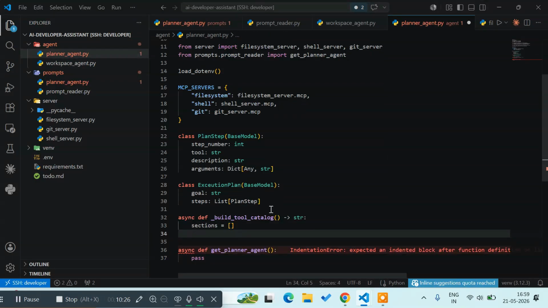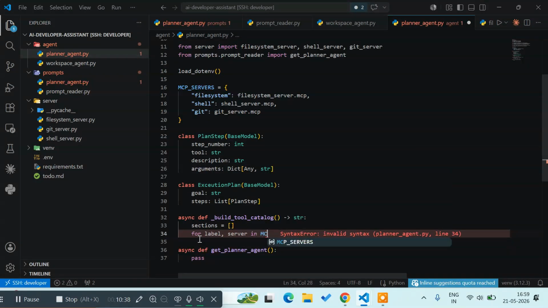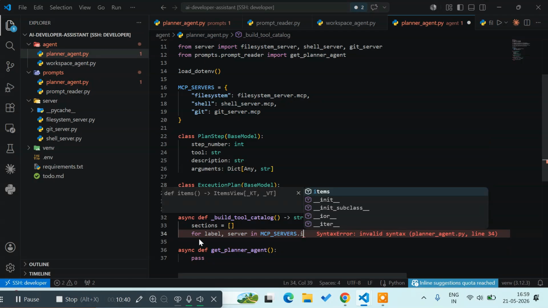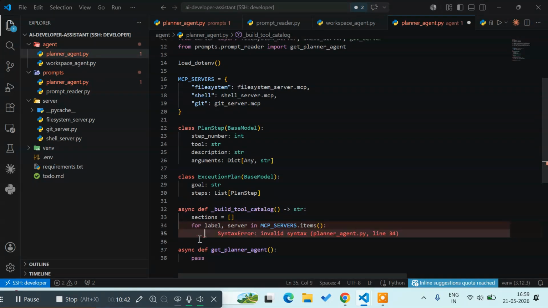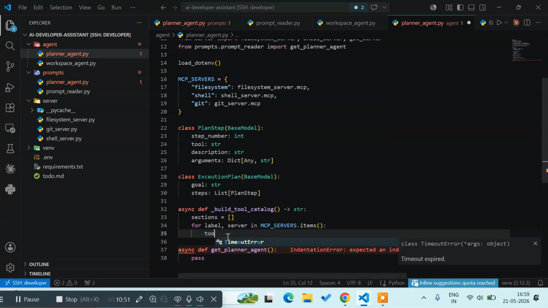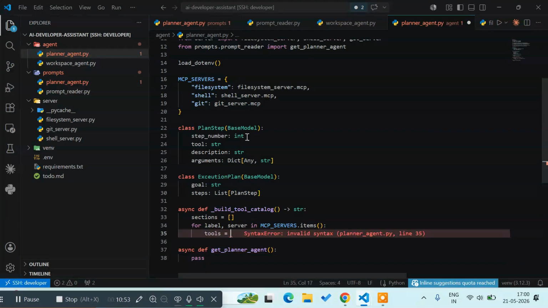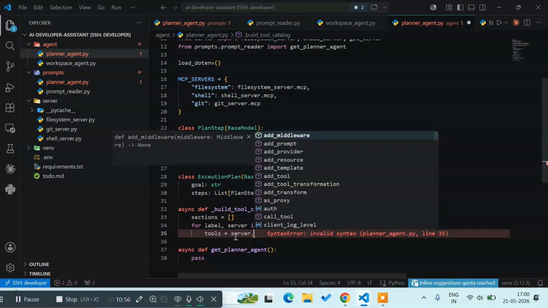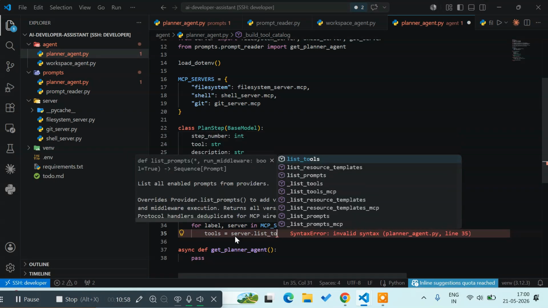Then I'm going to create an empty list. What I'm going to do is iterate on this dictionary. So you can do it like this: for label, server in MCP server dot items. Basically, we are just going to iterate on this dictionary. So label is this file system, and server is the server associated with it. Okay. Now since we got the label and server, I need to find out how many tools I have. So for the first server, I can get it like this: server dot list_tools.